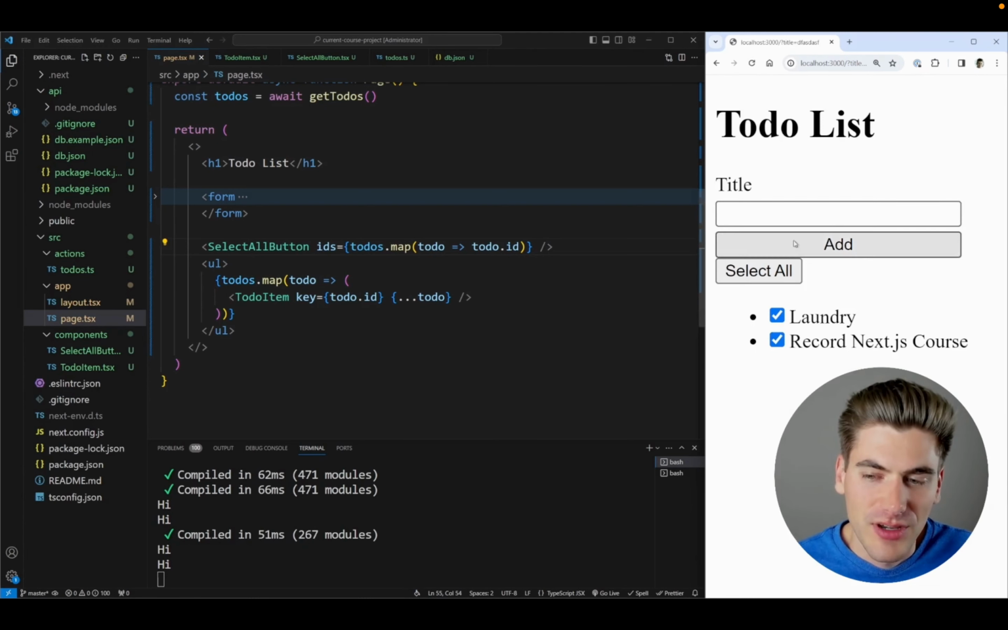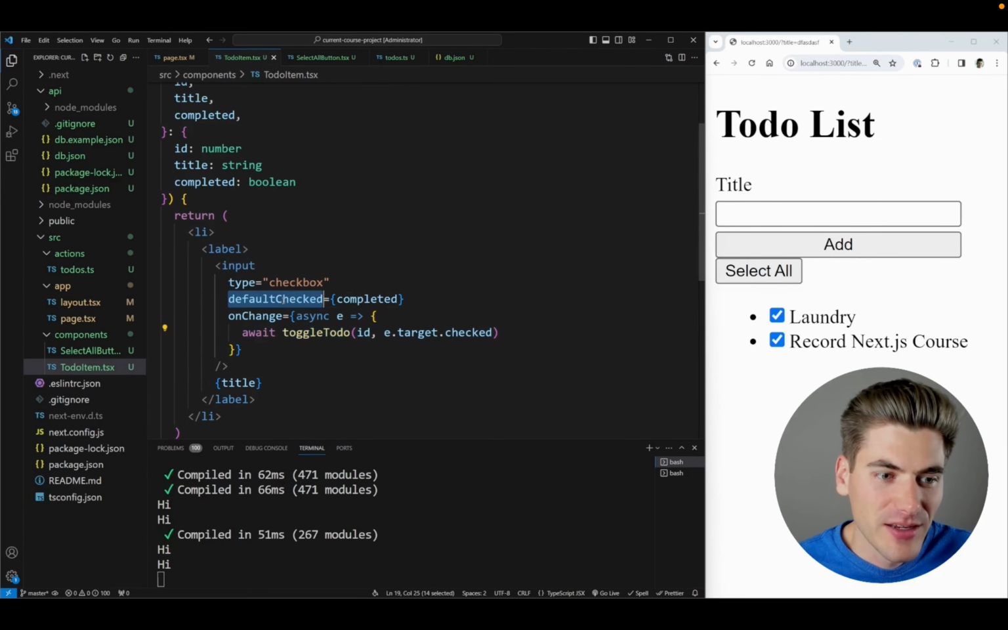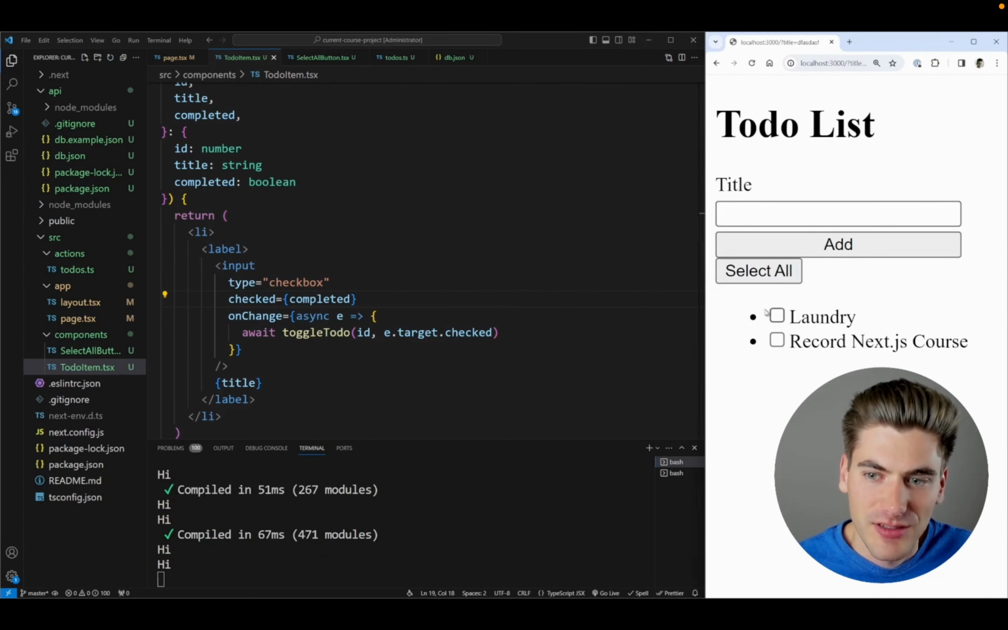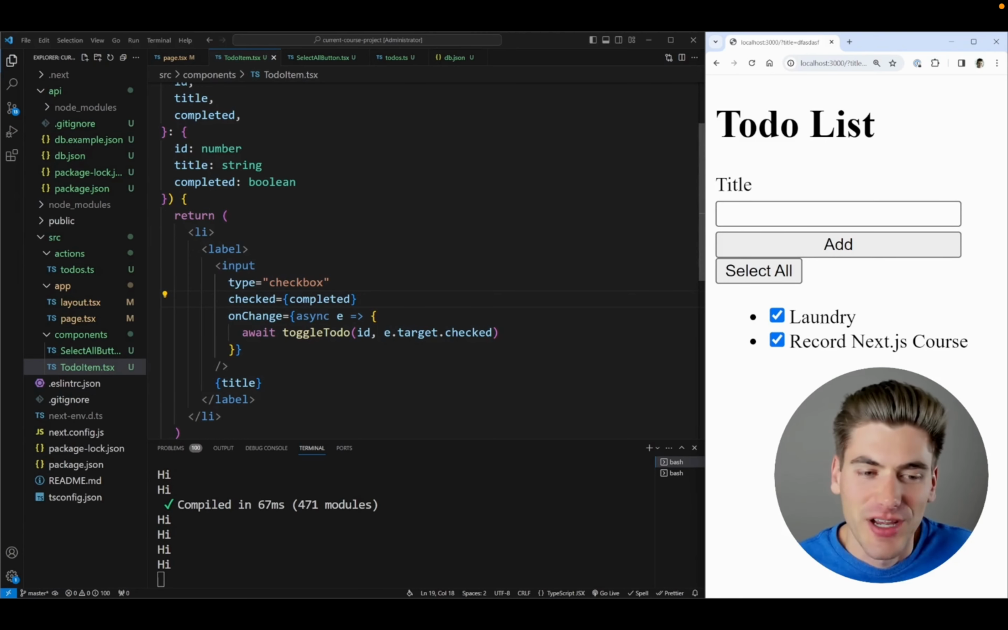So we need to make sure that our information propagates properly into these checked fields. So the best way for us to do that is to change default checked here to checked, and that should fix the problem. So now if I uncheck these, and I just do a hard refresh, it's all working fine, click select all, and you can see it has checked those checkboxes.